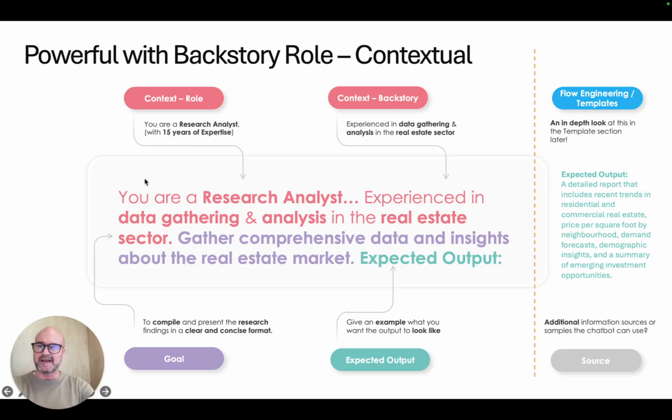So let's have a look down here. You are a research analyst experienced in data gathering and analyzing in the real estate sector. Then gather a comprehensive data and insights about the real estate market. So you can see that's the goal. And the expected outcome should be something like this: a detailed report that includes recent trends in residential and commercial real estate, price per square foot by neighborhood, demand forecast and demographic, for instance. And of course, you can add additional sources. So this is how really we're going to start looking at these prompts.